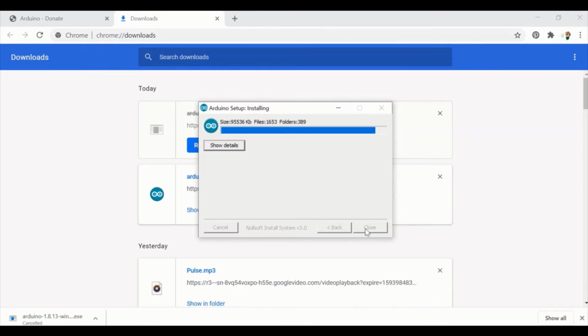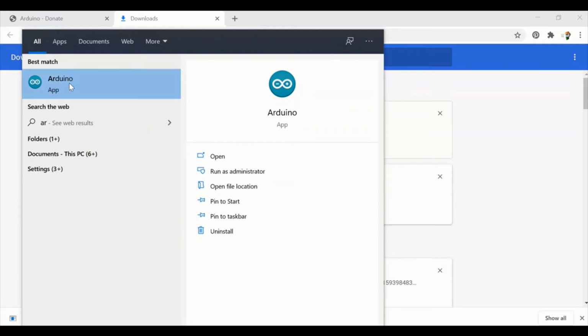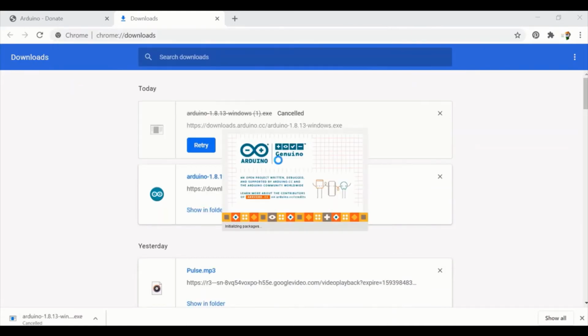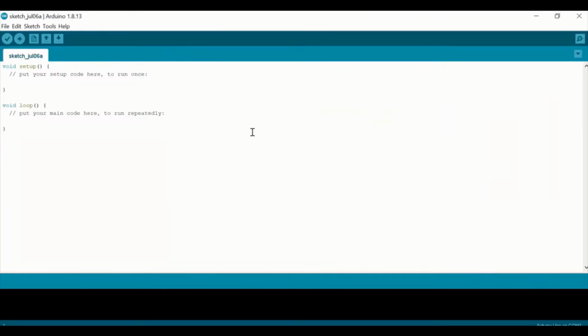So finally it got installed. Just click on close and go to start and type Arduino. There you go, it is properly installed. Now I'm going to open the Arduino IDE, where you will be writing your code. By default this is the screen.